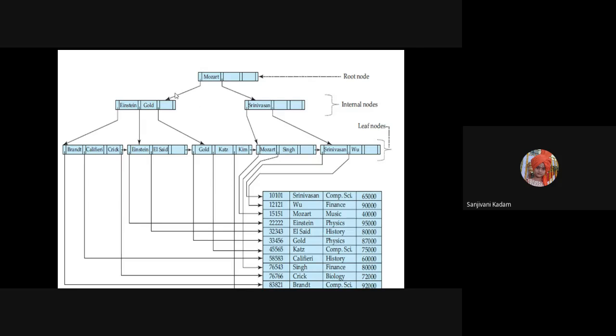Now this is my non-leaf node. There are pointer P1, value K1, pointer P2, value K2, and pointer P3 will be there. So the min and max conditions are satisfied according to the rules. We have seen that we should have at least this many search keys. These non-leaf nodes can have 2 to 4 children. So now the condition is satisfied.